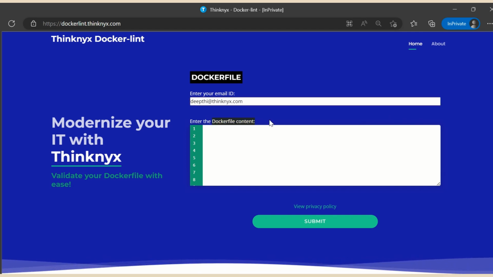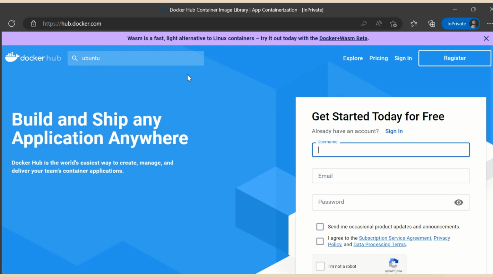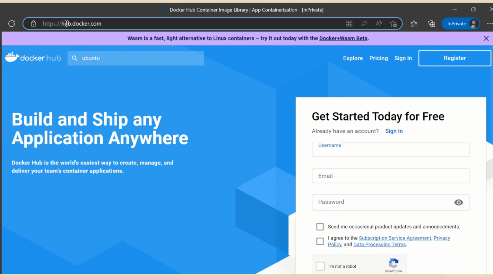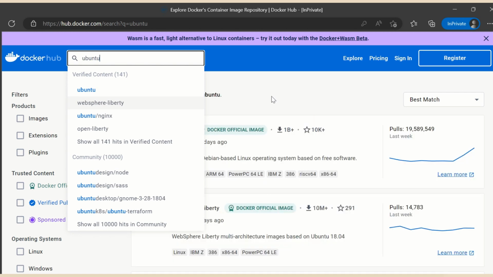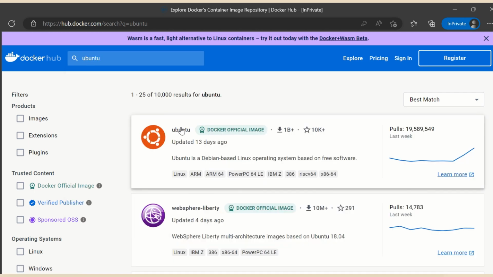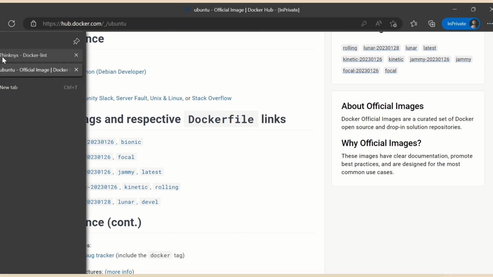Before I enter the Dockerfile content, let me first go to Docker Hub. Docker Hub is Docker's official cloud-based registry. With Docker Hub, we can find and share container images. So go to hub.docker.com and search for Ubuntu. Ubuntu is Docker's official image. Let's select this. If we scroll down, we can see the supported tags. Say, for example, we see 18.04. We have 22.04, which is the latest version. So I'm going to use 22.04 in my example here.